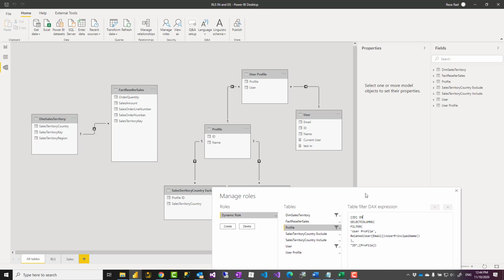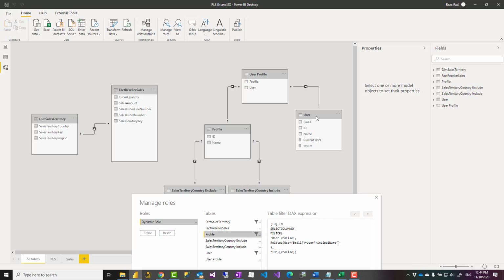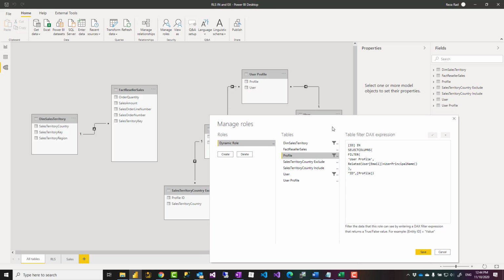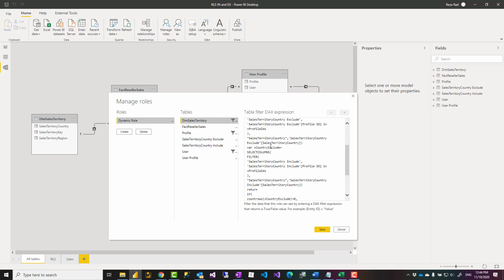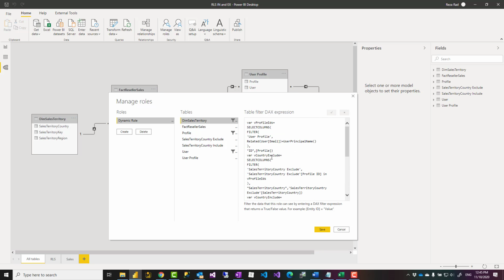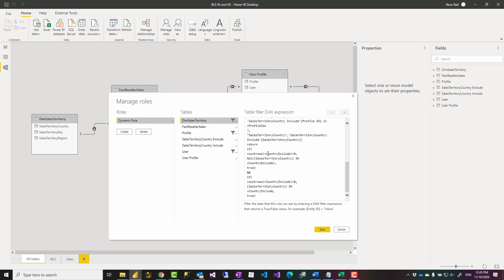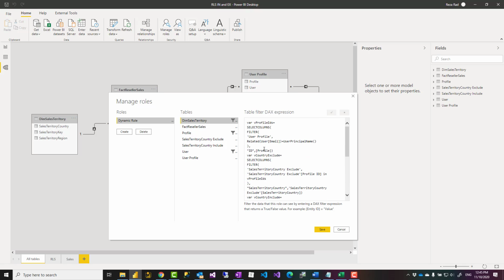Now the last one is that this is filtered, this is filtered, and as a result these two are filtered, but nothing filters our actual sales figures. That is where we need to define a DAX filter on the sales territory table, because if we define it here, then it will filter the sales table. I have a DAX statement here to filter it. This is a little bit long DAX statement, but it's not really complicated to understand.